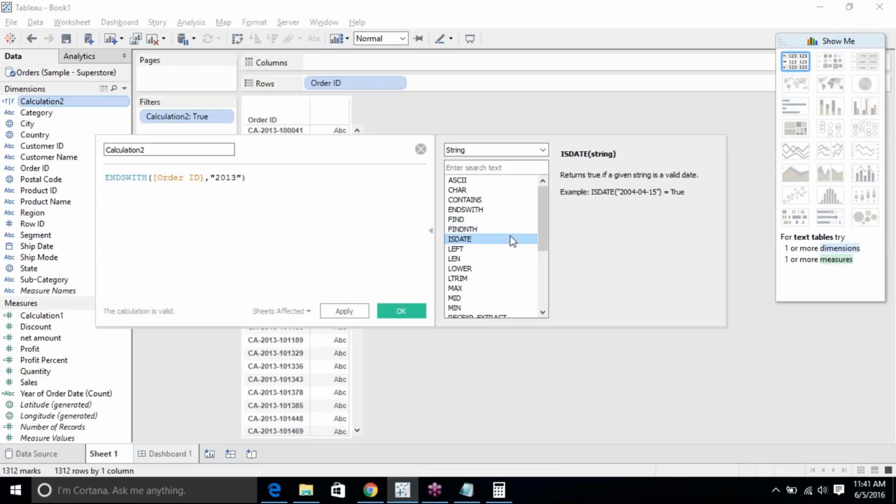Next one is date. If the string you entered is a date or in the date format, then it will return the value true. If not, false.